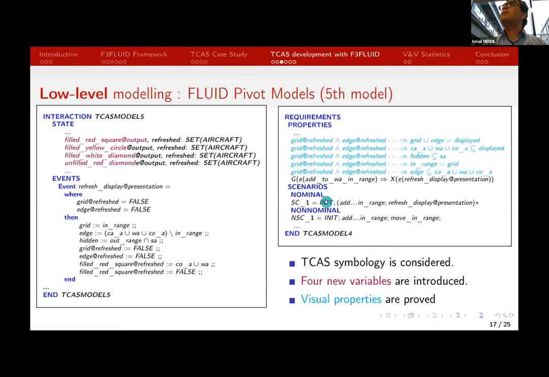Of course, there are many levels, and here I show the last one, the fifth model, where we introduce the graphical and visual properties, where we define the filled red square set, which represents a threat, for example, or the yellow circle set, which represents the intruders. And we also express the visual properties. For example, the property that every critical aircraft must be visible is expressed here. Here, the critical aircraft are those in the caution, warning, and collision areas.